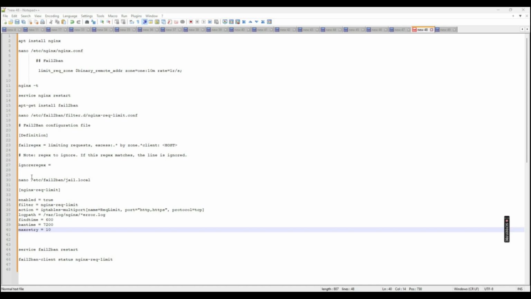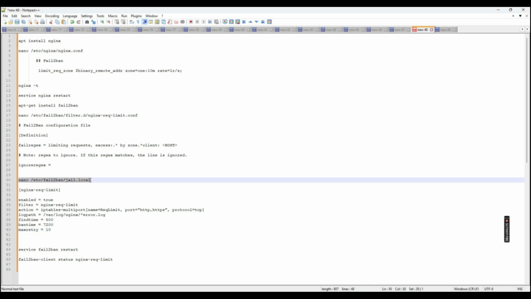So now we do the second part, which is exactly the jail.local configuration.